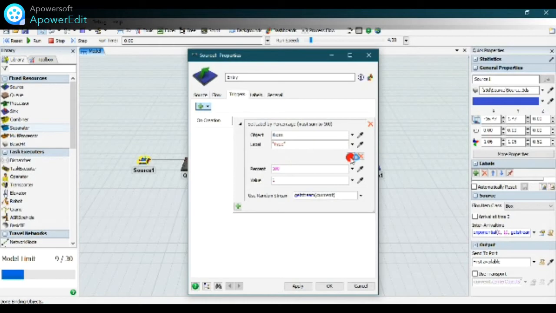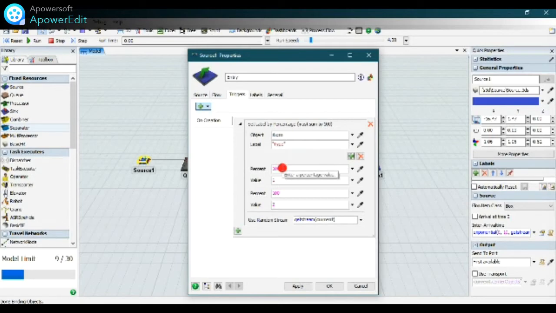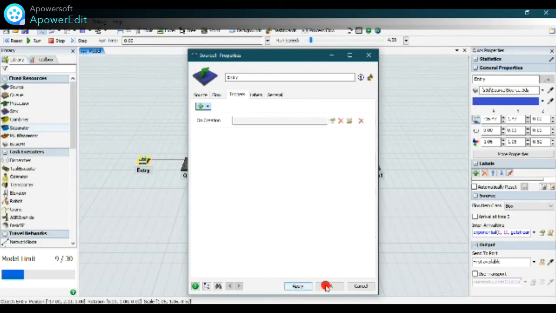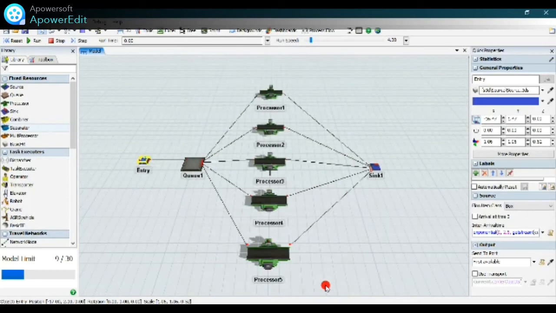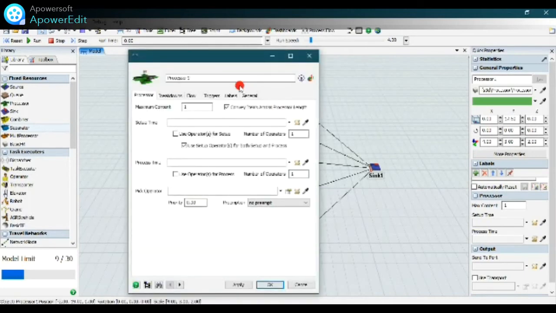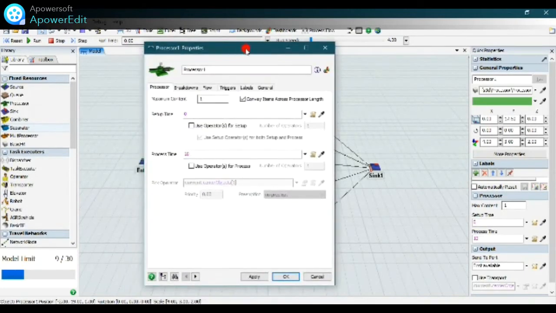Then again we have to add more cases, because we have two cases, one is 60% and the second one is 40%. So here we will change the cases to 60% and 40%. Then apply, and then we have to change the name of processor 1.